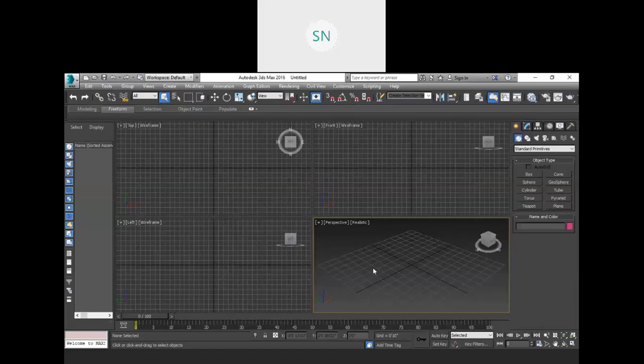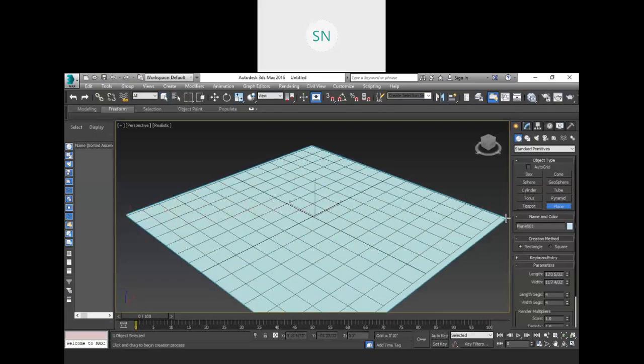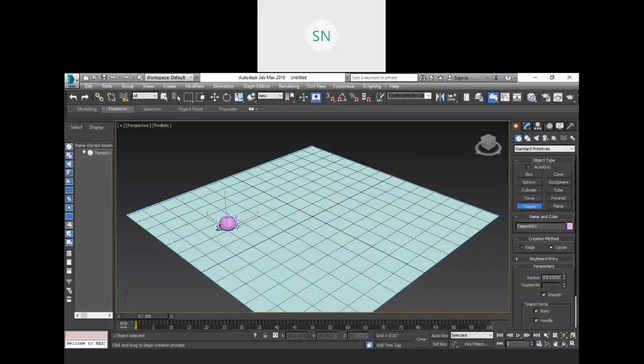So Alt W, and here we have a plane, for example this much, right? And some objects. Let me place a teapot. Now you have to understand some things over here.